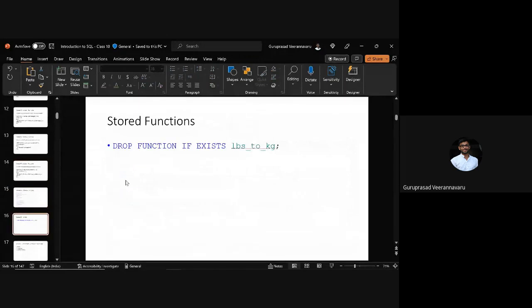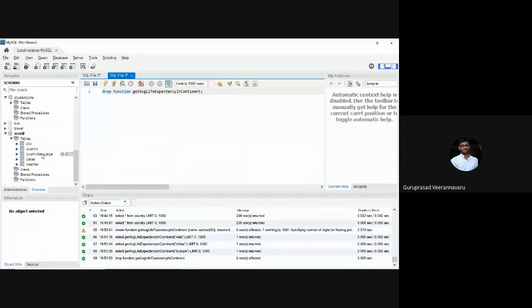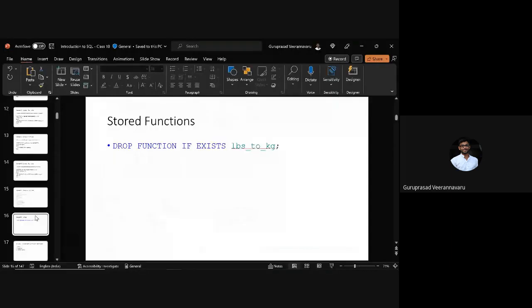So dropping a function is again very similar to what we were doing for everything else. Just like how we use drop table, drop database, drop what else? What else did we learn? Drop column, we don't drop, we do delete column. But similar to table, it is drop function if exists and the name of the function. So let's say if I wanted to delete this function, drop function, then this function gets deleted. So now you will not be able to see this function. Yeah, straightforward. Let's move ahead.